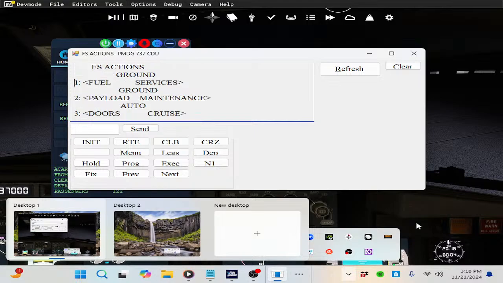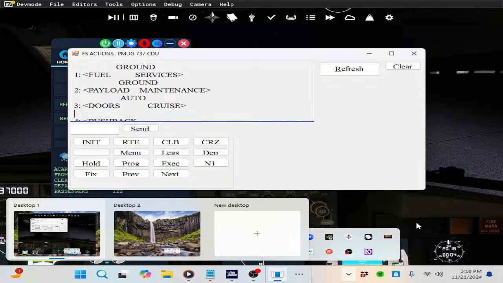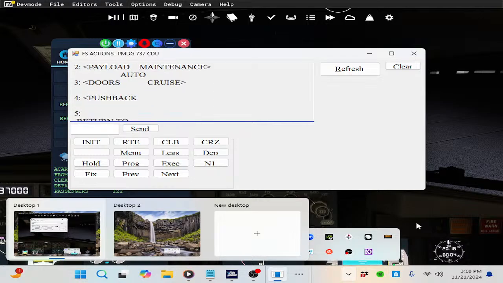Okay, we're good there. FS actions. Round 1, less fuel services grader. Round 2, less payload maintenance grader. Auto 3, less door cruise grader. Land 4, less pushback. Land 5, return to 6, less menu.